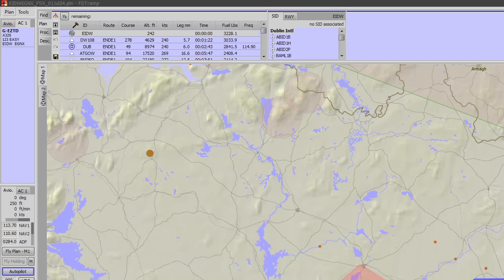We can look here then at our cruise altitude. So we're cruising, I think.